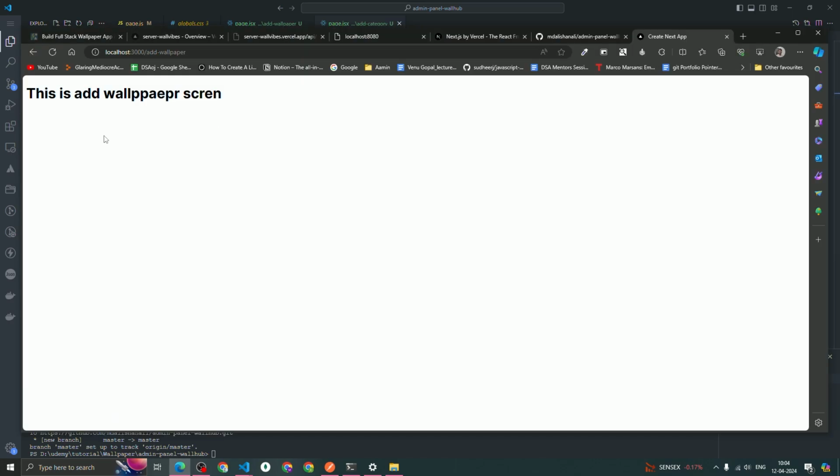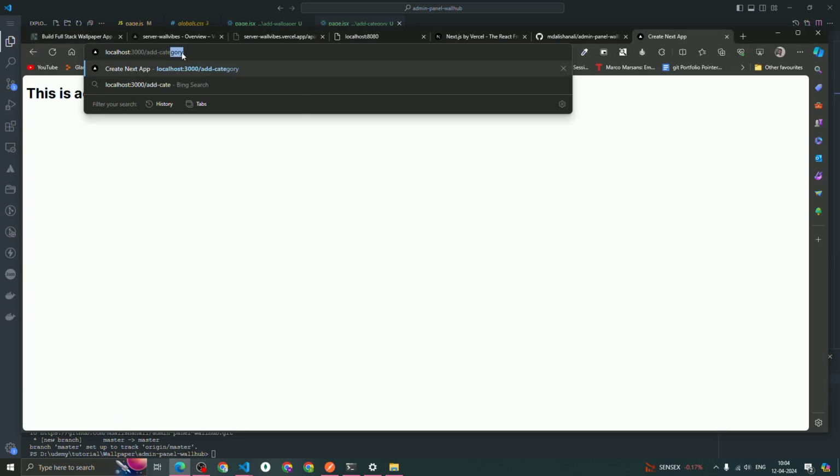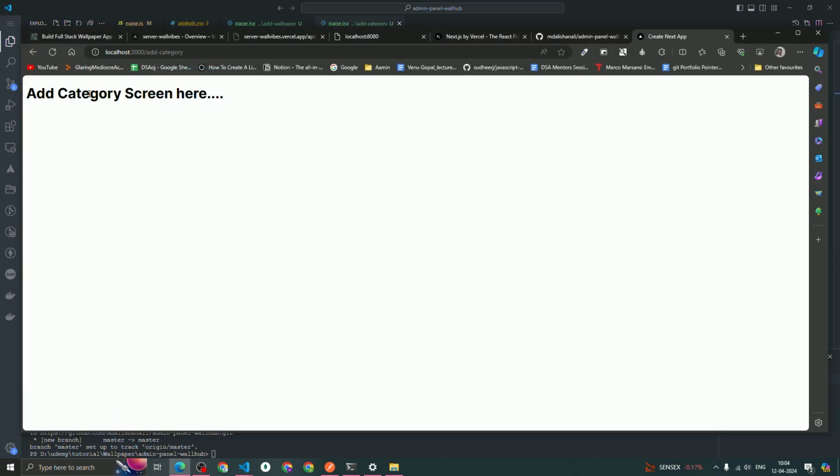Okay, now let's check it out. Now we have add category. Perfect. So now we have created three screens. The first screen is called home screen, where you're going to see a list of wallpapers. The second screen is called add wallpaper, where we're going to show the add wallpaper logic, and the third screen is called add category, where we're going to have the category screen logic.